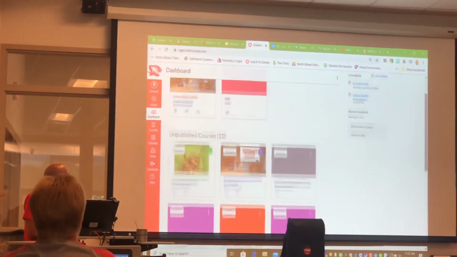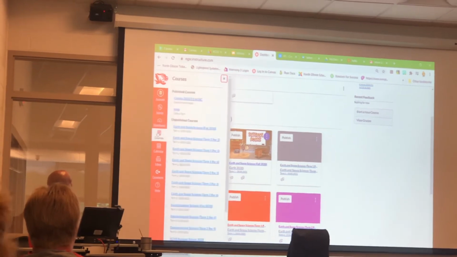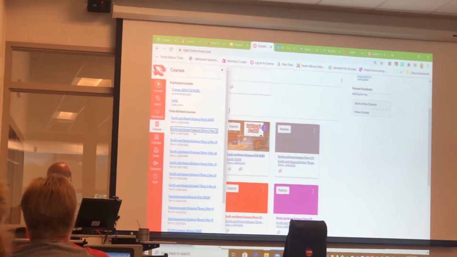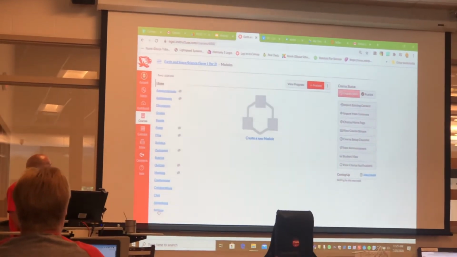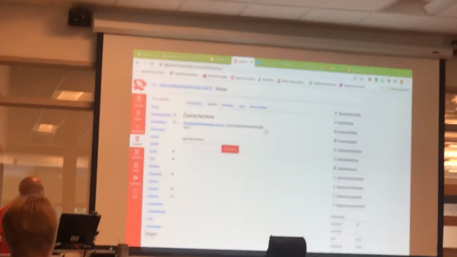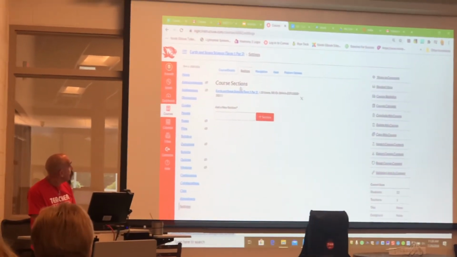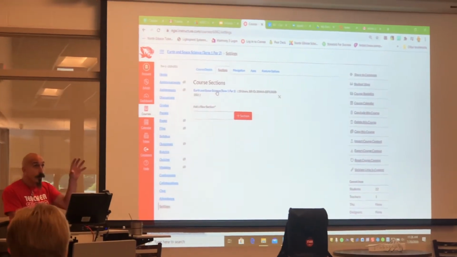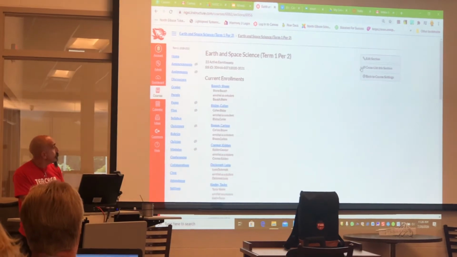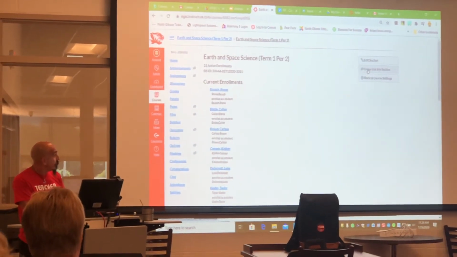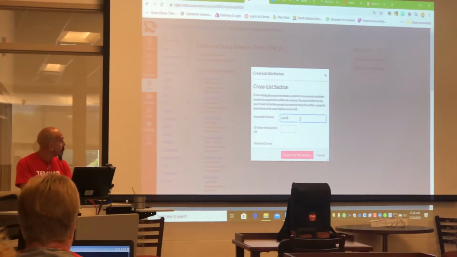So let me go through this again with you guys, step by step, where it's easy to do. Take your course, go to your settings, go to your sections, and when you click on your kid course, the cross list section is going to pop up. You cross list it, and you type in the course that you want it to cross list into.